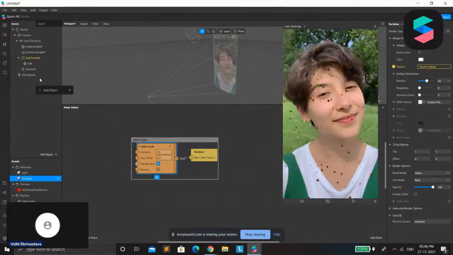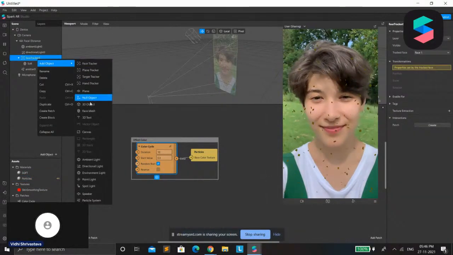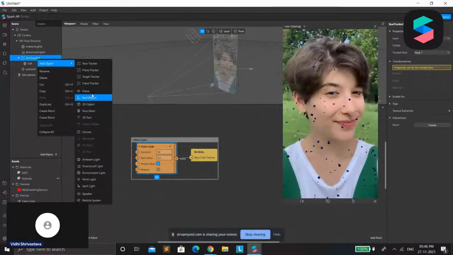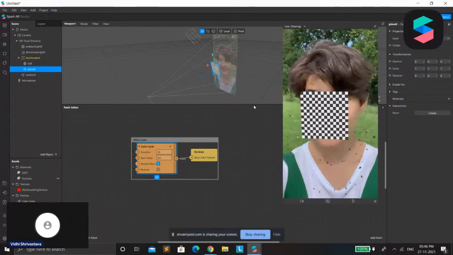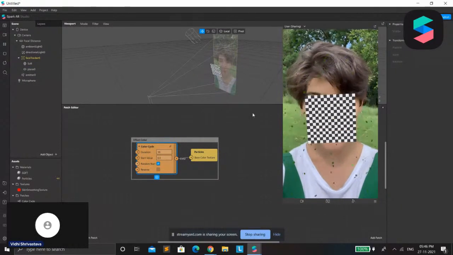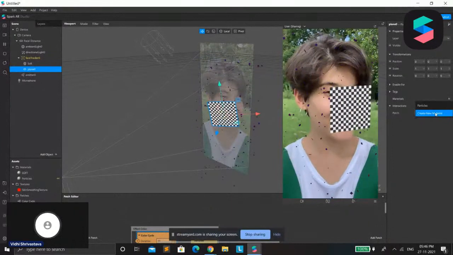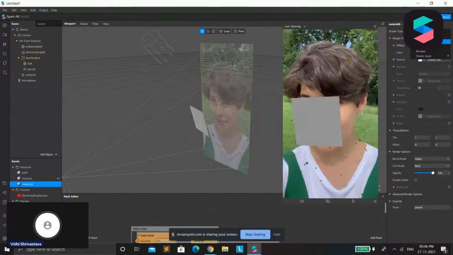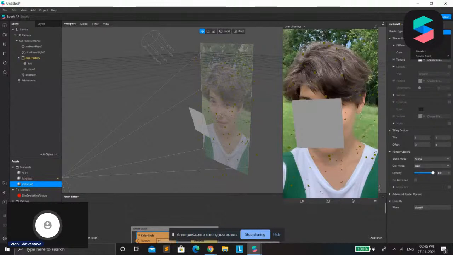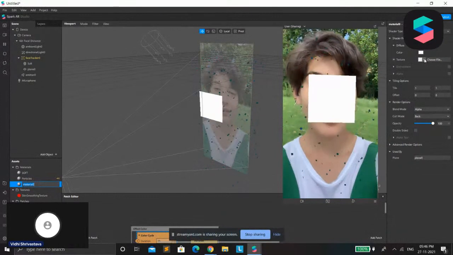But before that, let me go to my face tracker and right click it and add a plane. We will add a plane here. Now I'll lower the patch editor, and in the plane we will add a material. As we can see, we have to change its shader type to flat. And we'll add a texture over here.